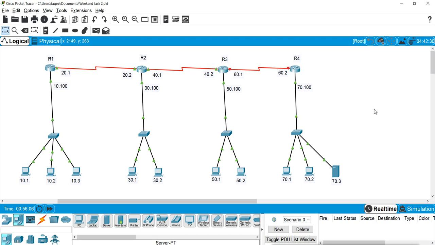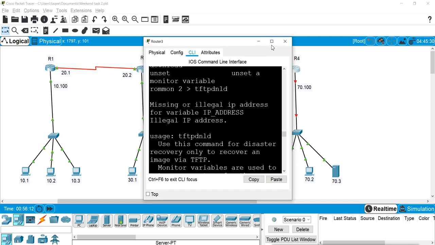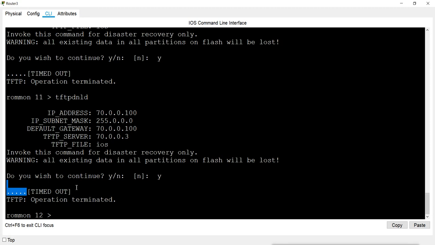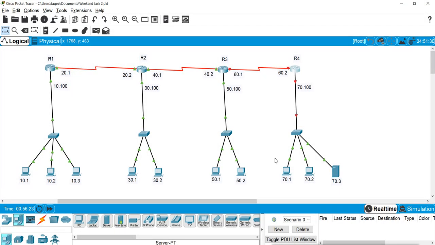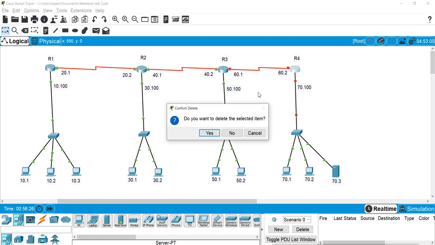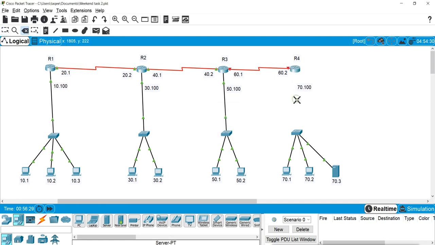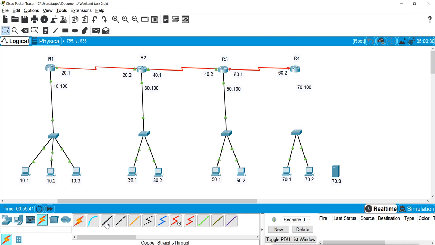Now when it gets up, till then the router gives the timeout. So we have to make sure the router is directly connected to the server. So what we do here, I will remove this connection and I will connect this TFTP server directly to the router, and with the crossover cable, because when you connect any machine directly to the router, you have to use a crossover cable.